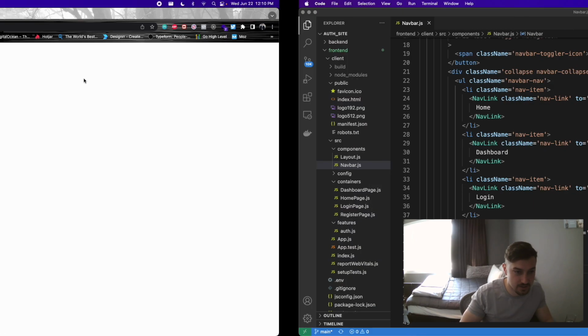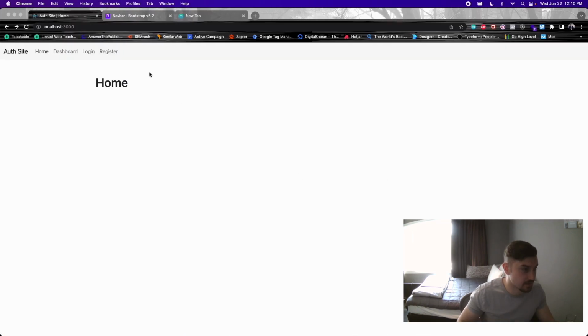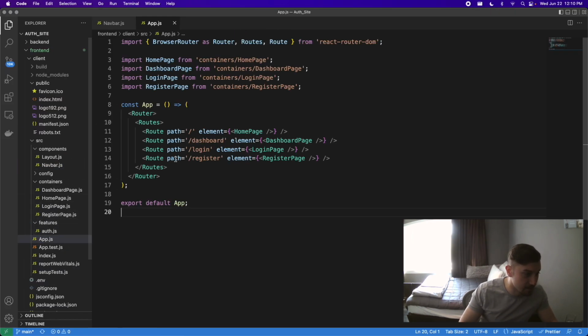Now I can navigate between these, or at least I thought I could. What happened? Oh, I spelled dashboard wrong, of course. So let's fix that. There we are. And then also you saw that if we go on a route that doesn't exist, like this, then we just get a blank screen. That is something you can deal with very easily by having a catch-all route inside of your app. At the bottom here, you can have some sort of catch-all route, which then renders a 404 not found page, but I'm not going to do that in this app.